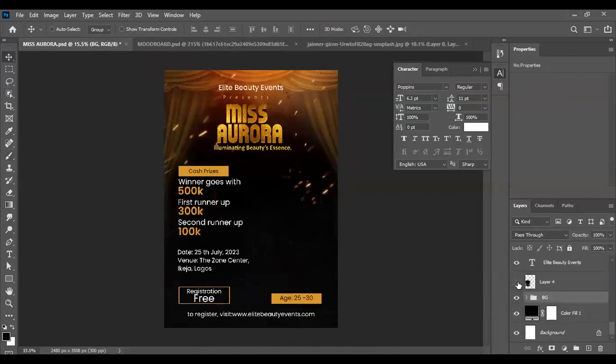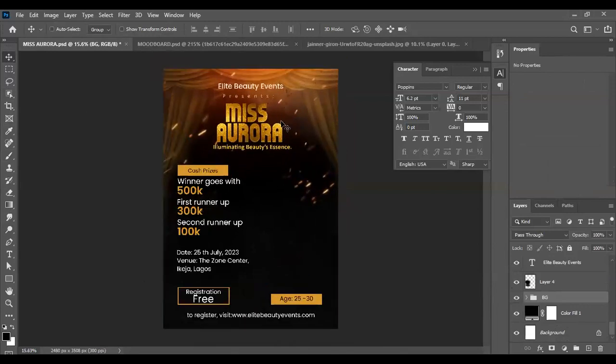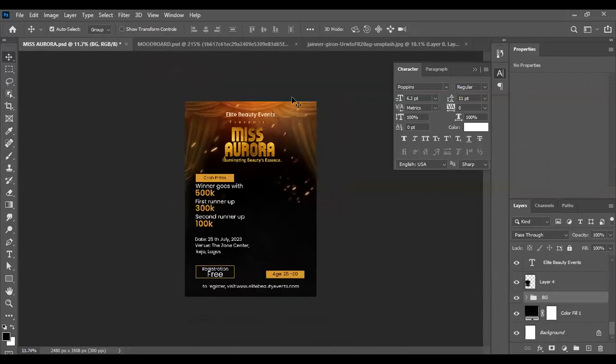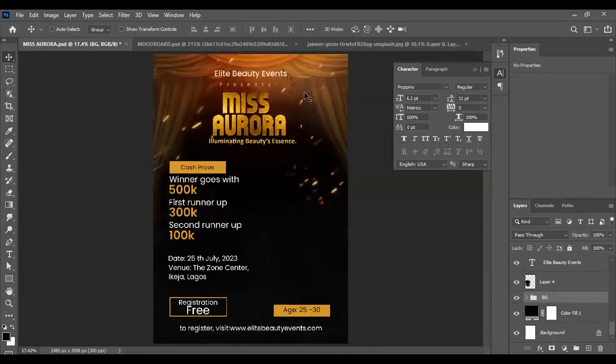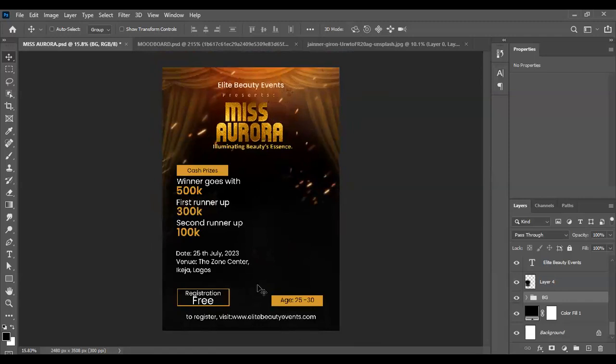Okay, I think I've gotten that. That's it. You can see all the emphasis is on the down part, from this cash price down. The top is not really having that catchy look. So here's what I can do.